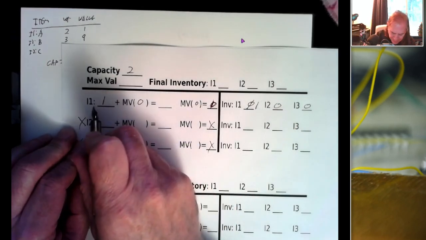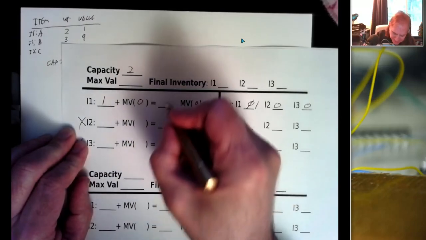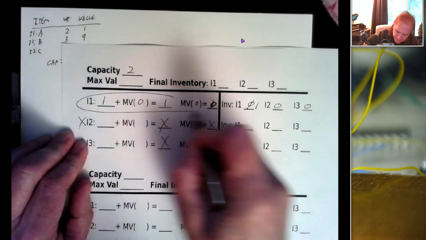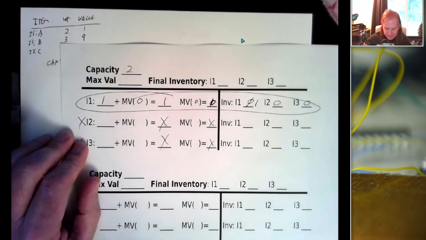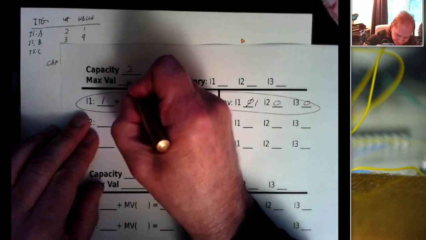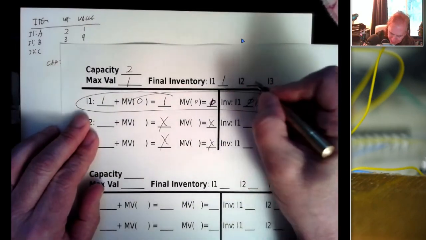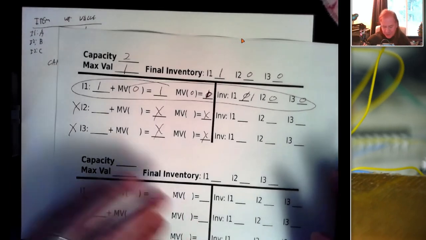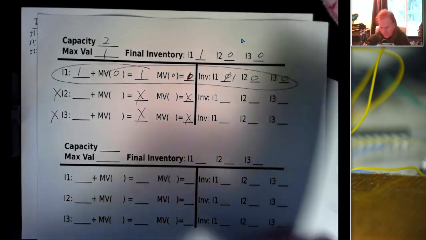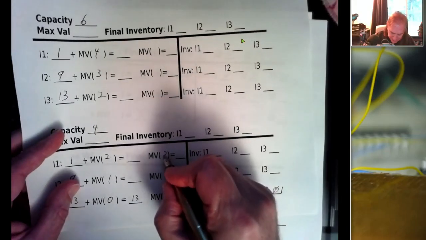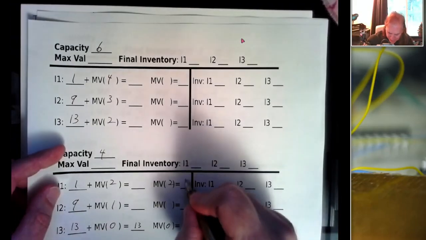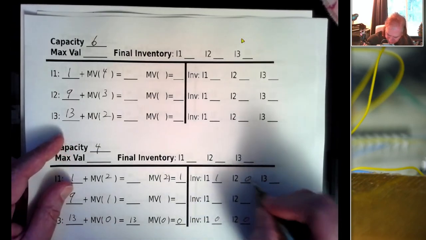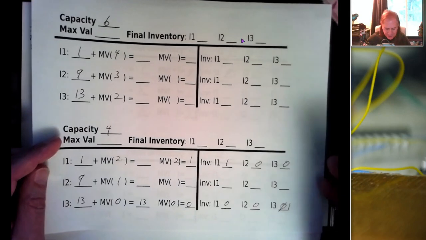So item 1, we have 1 plus max val of 0. This is worth 1. These solutions don't apply. This is our maximal value. So max val of 2 is equal to 1, and the inventory is 1, 0, 0. All right, we can make our first return from our max val call. We tried to find max val of 2, and we found out it's equal to 1, and the inventory is 1, 0, 0.